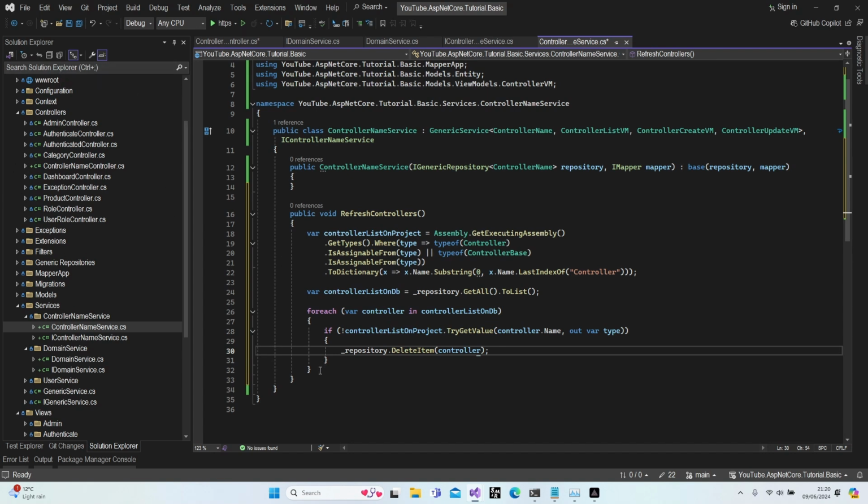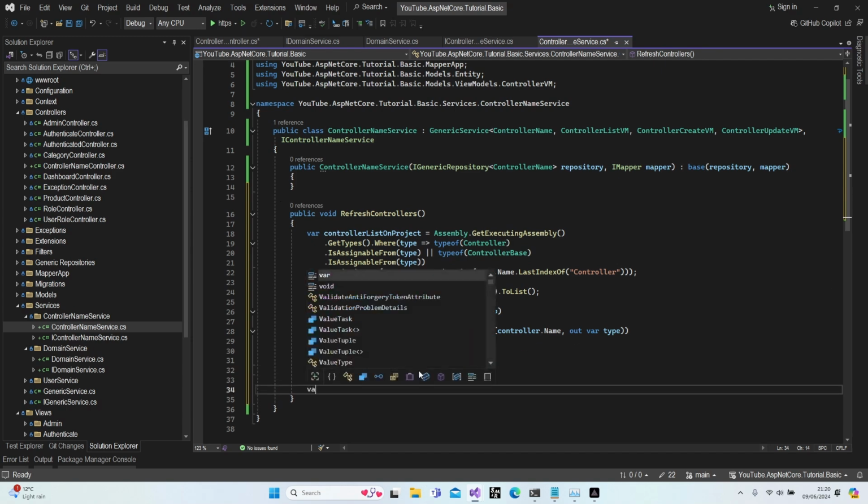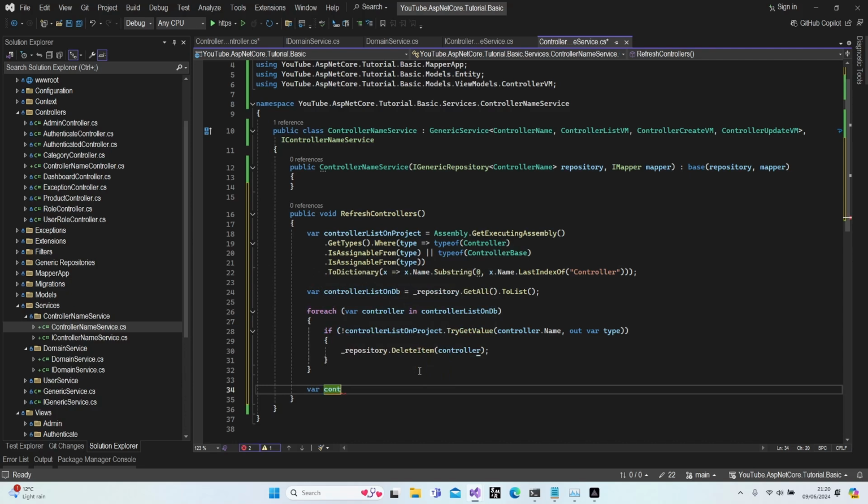Perfect. Then let's change the logic. Now we're going to check the reverse side. Okay, I'm going to create a new list, controller new list on DB. All right, repository get all.